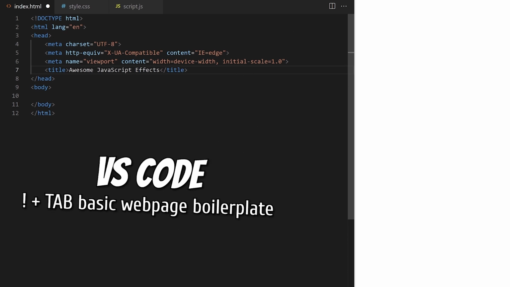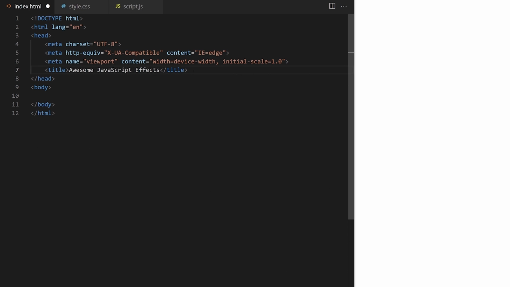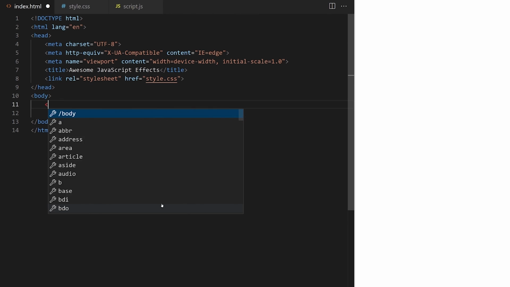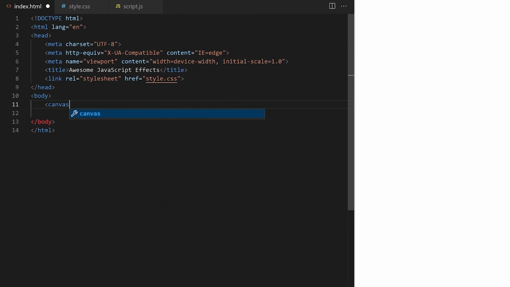This video is a HTML Canvas introduction course, but I expect that you know some basics of JavaScript. I give my web page some title, for example, awesome JavaScript effects. I link my style.css file like this. I create HTML5 canvas element with an ID of canvas1.